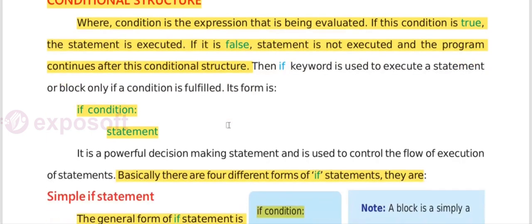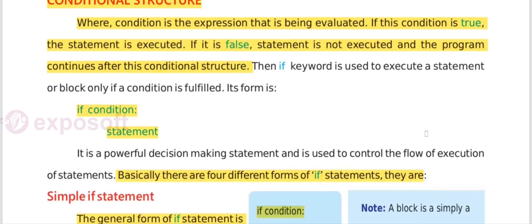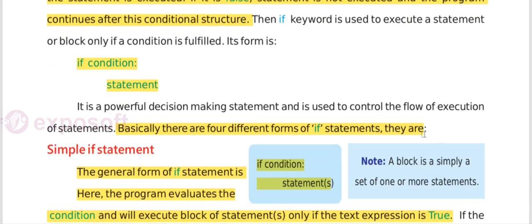First, let's discuss what a conditional structure is. Here, condition is the expression that is being evaluated. If this condition is true, the statement is executed, and if it is false, the statement is not executed, and the program continues after this conditional structure. The if keyword is used to execute a statement or block only if a condition is fulfilled. Its form is if, condition, colon, then statement.